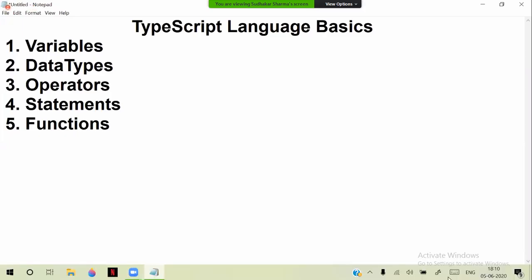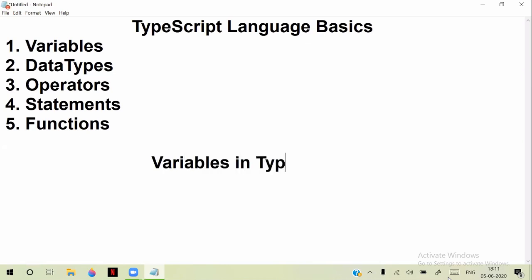So in the language basics, we are going to discuss all these points. Once we are perfect with the basics, then we can go into detail. Let's see. First important, while learning the language, we need to start by understanding variables in TypeScript. So what are the points about variables in TypeScript?